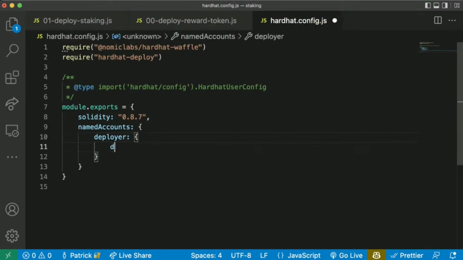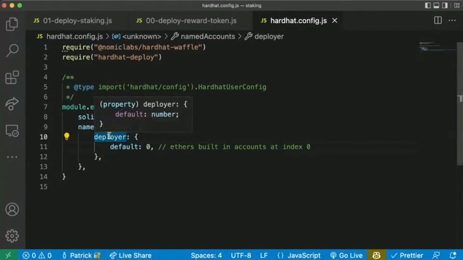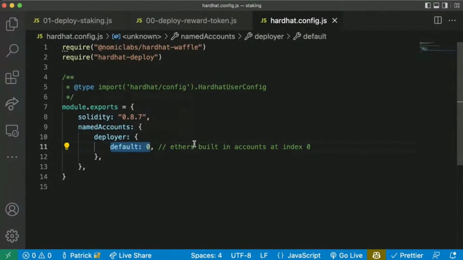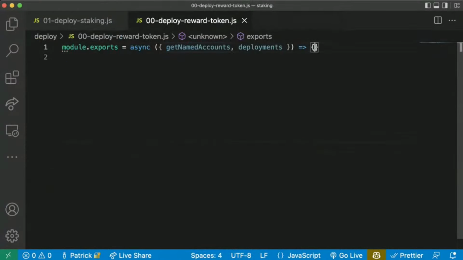We'll say deployer. It's going to be default 0. So we're basically saying, hey, we're naming a deployer account to be the Ethers built-in accounts at index 0. Ethers, which comes with hardhat, gives us a bunch of fake accounts. And we're just saying we're going to name one deployer, and that's always going to be at index 0. And that's it. It's just kind of nice for writing some tests here.